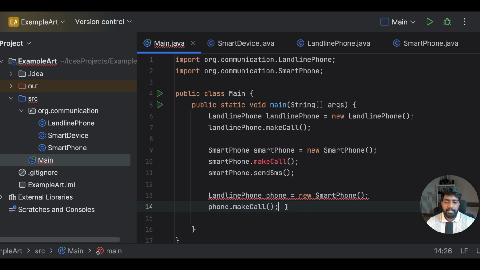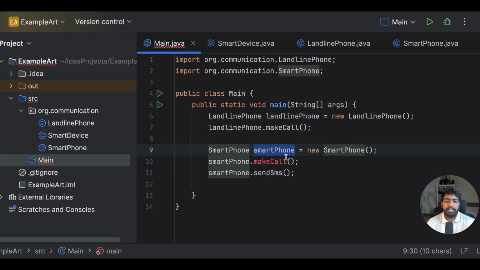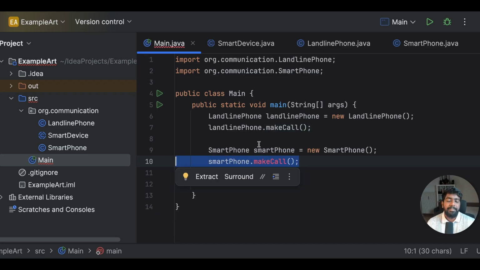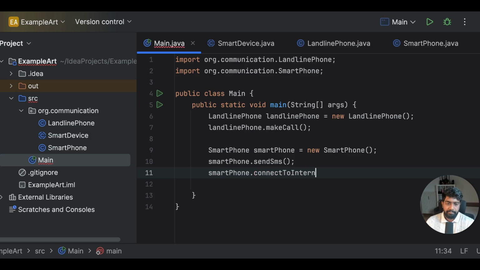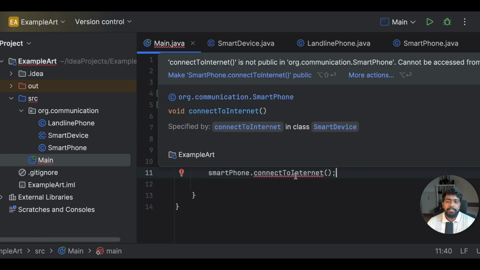I will remove these two lines. You can also see the smartphone object no longer has a make call method because we no longer have the previous inheritance relationship. Therefore, we have to remove this method as well. Thanks to our new inheritance mapping inside the smartphone, we are allowed to connect to the internet. But you can see there is a compilation error. If you hover over the error, you will see IntelliJ IDEA shows the root cause for the error.